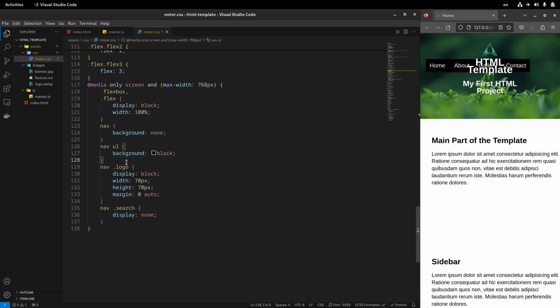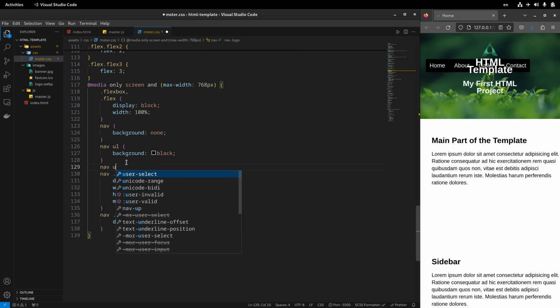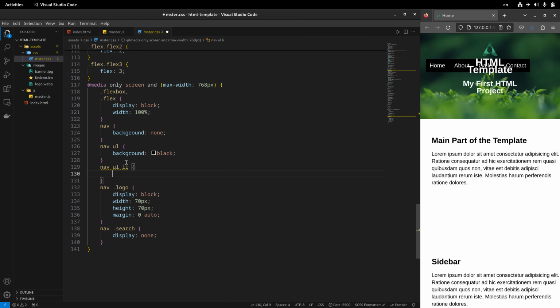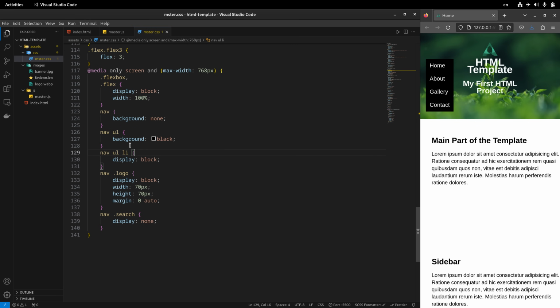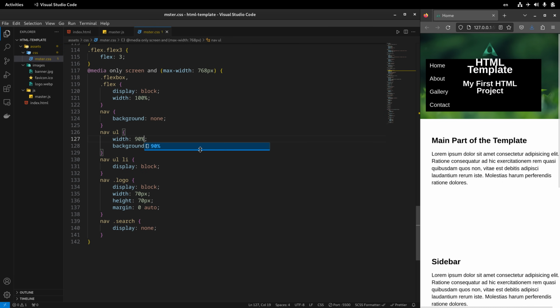And also I change the style of list items to display box, so it will cover the whole width of UL. And now I have it over here. Also I can give it the width. So the width will be, for example, 90%, and this will cover the whole page, but I think 95 is better.